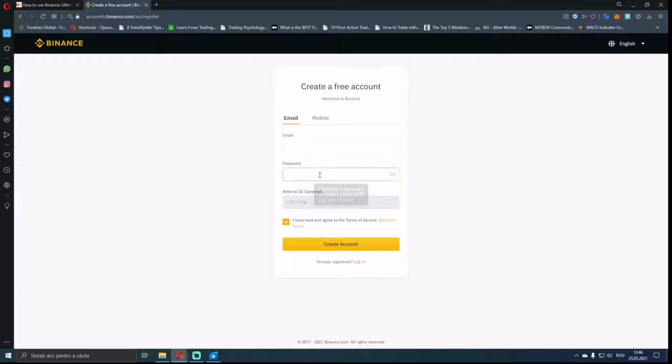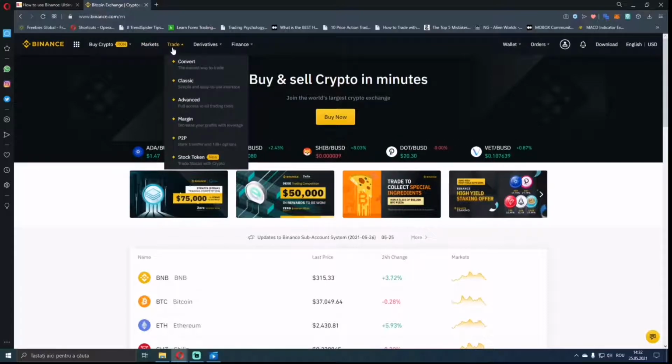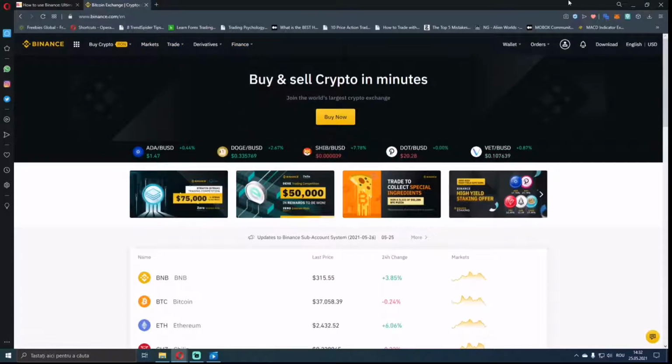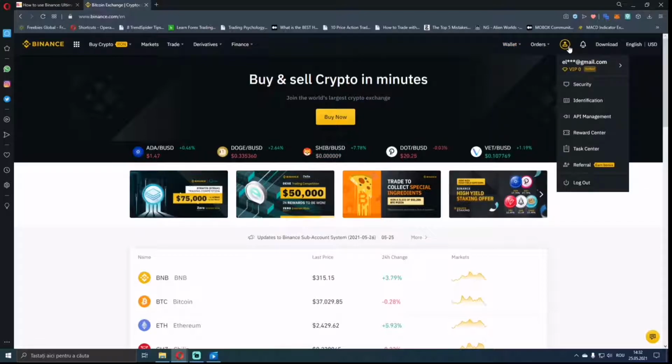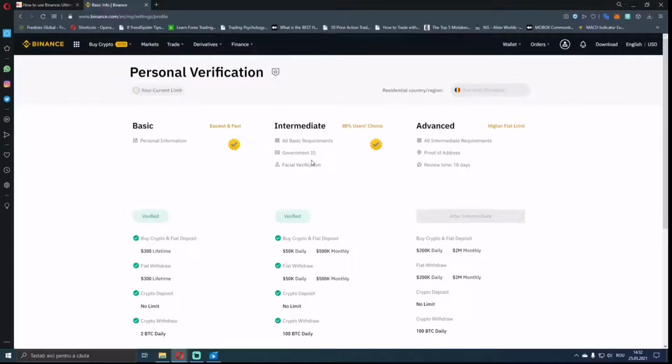I will quickly sign in to show you guys how the interface looks, and see you in a bit. Okay guys, and this is how the interface looks. It pretty much looks the same. We have all of these options here, the buy crypto options. We can see the markets here, the trade option, the finance option. We have our wallet here, and if we click on this icon, we can go to the identification process, where we can add some additional information about us, like a picture of our ID or a picture of our face to complete the facial verification.